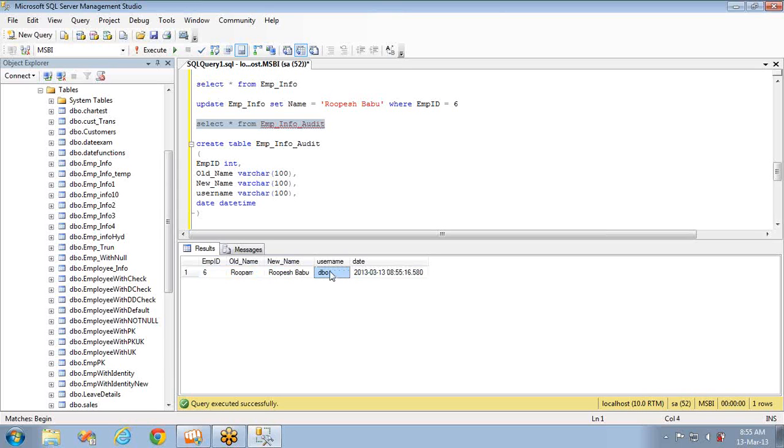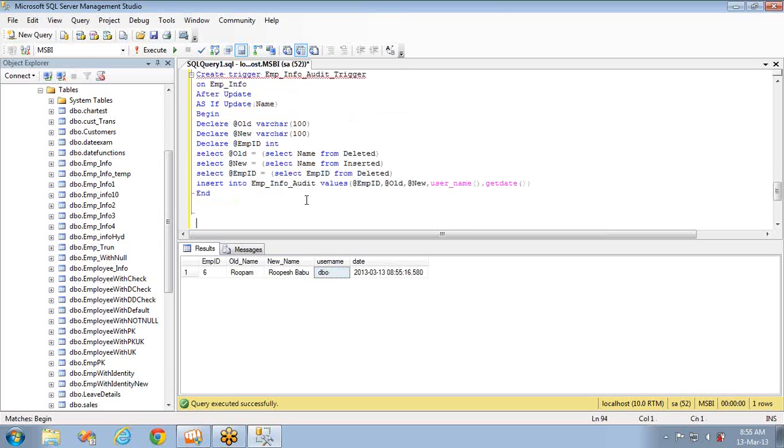So this is how you can make the audit. You can prepare the audit. This is a fantastic option to provide security to a table or to track who has made the changes. And this is a simple example for an after trigger.